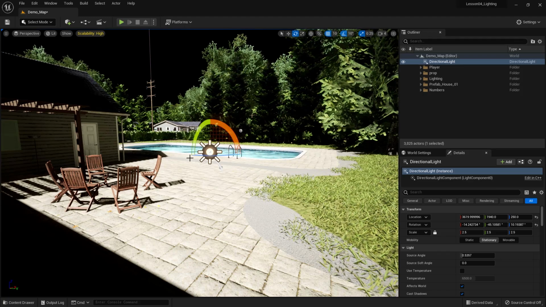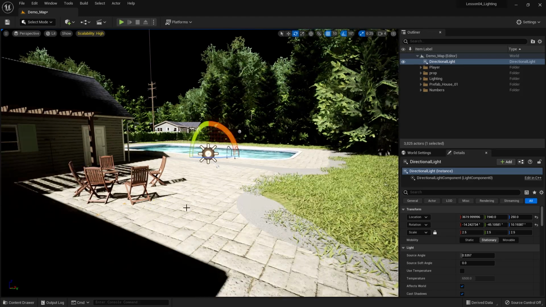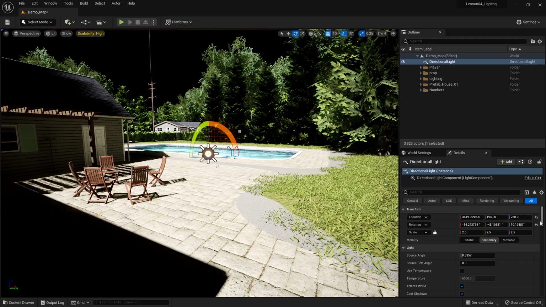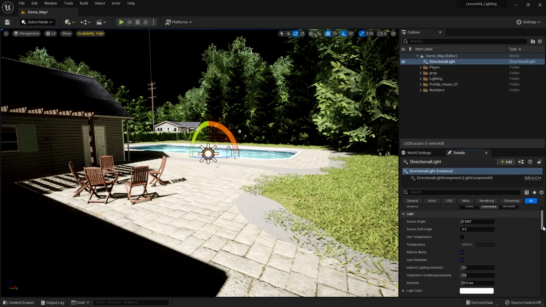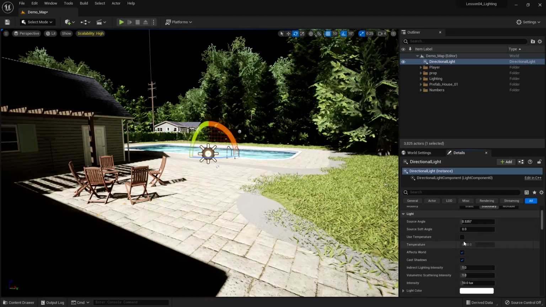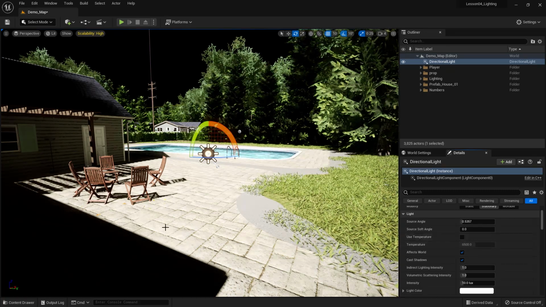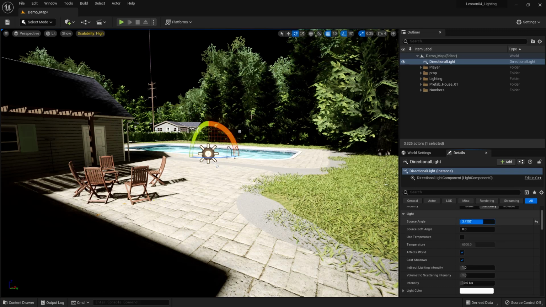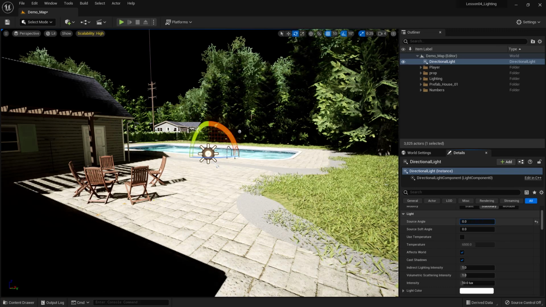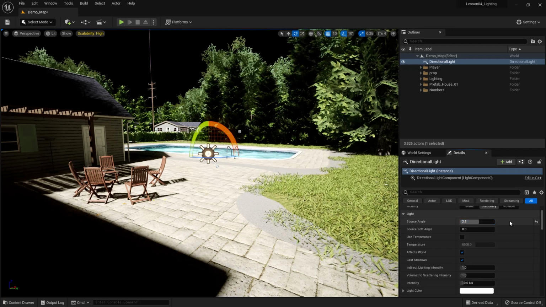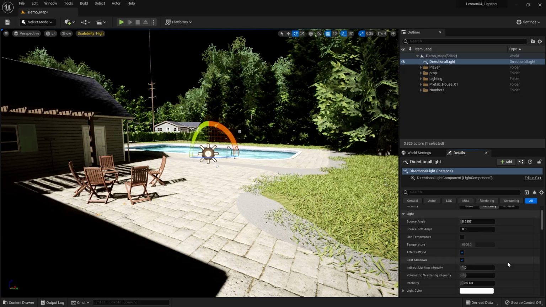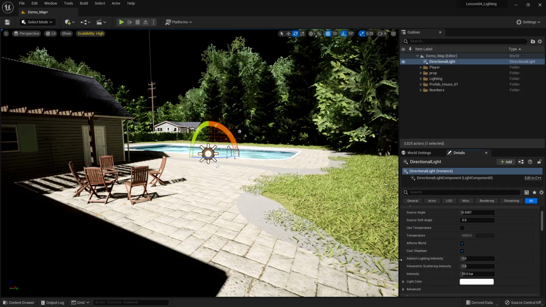We have this guy in the scene. However, let's go over some of these attributes and see what we have. So temperature, I'm probably going to leave the temperature as is. With regards to the shadows and the softness of the shadows, you can play around with the softness of these shadows, make it crisper, make it a bit blurrier. But for now, I think the default looks pretty good.